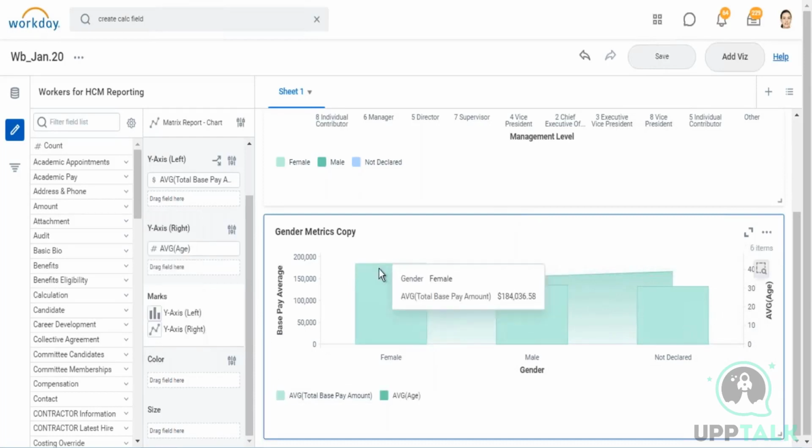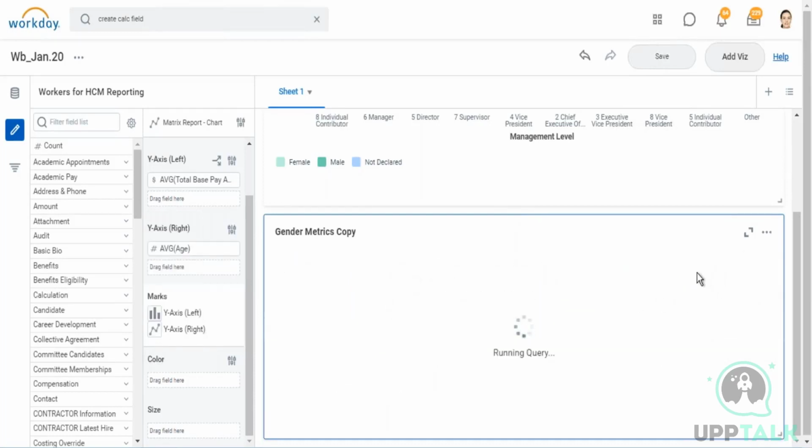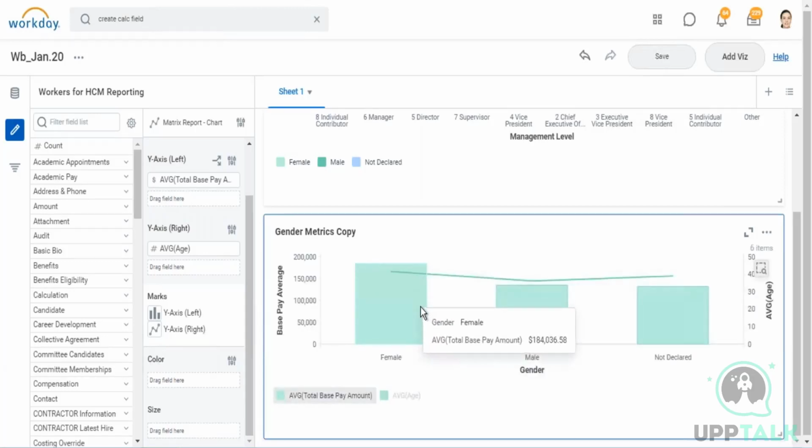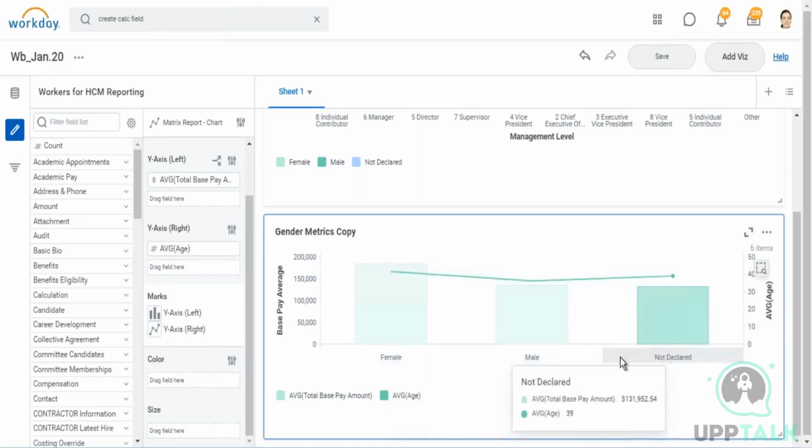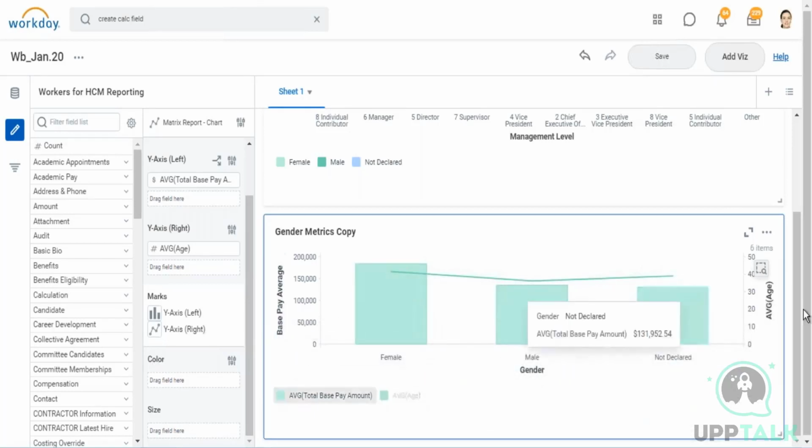This way I can have dual reporting, which in Excel is simply referred to as combo reports. So how many metrics am I reporting on? I'm getting the metrics on employees' gender, their average base pay, and their average age. Now, if I want, I can add another metric as well through color.